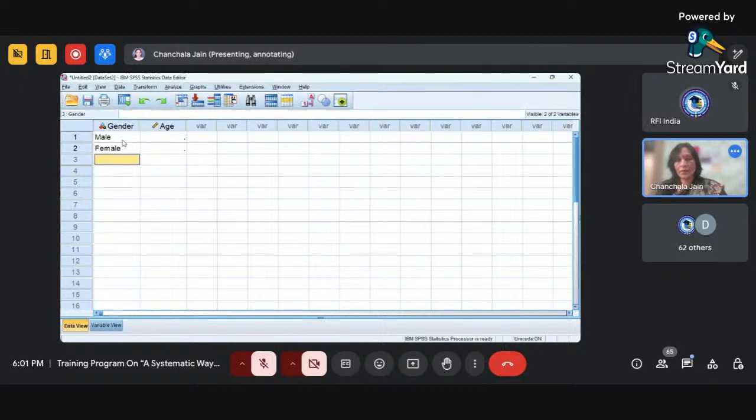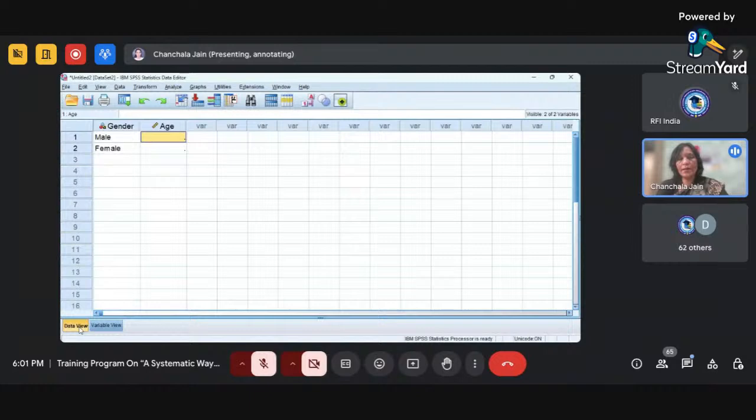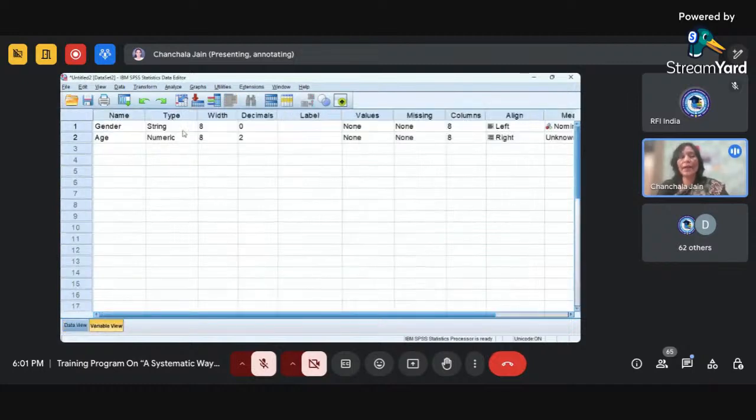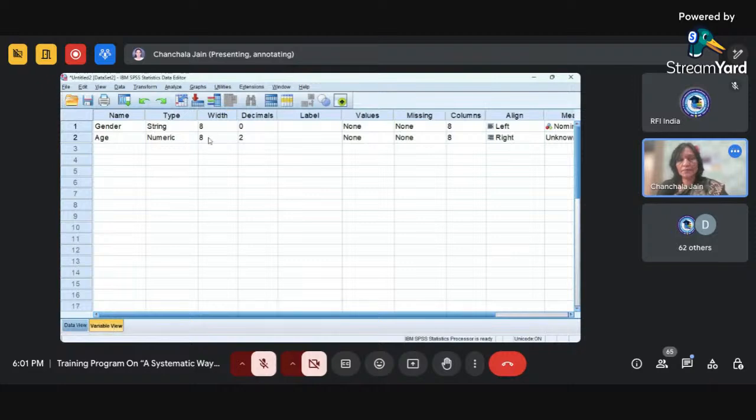Is it fine? Yes, ma'am. Once I'm coming to age, suppose I have asked the age, whether you belong to the young category, old category, or middle age category. And suppose mistakenly I have defined its type as numeric. Now coming into the data view, if I want to type here young, Y-O-U-N-G, you can see once I go to the next cell, the previous one has disappeared. Why so? Because its type is numeric. So it will not accept the string or the character or the alphabets. Is it okay? If I type here 1, type here 2, this will be taken by SPSS. Is it okay?